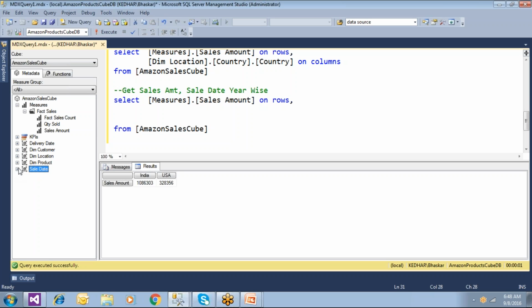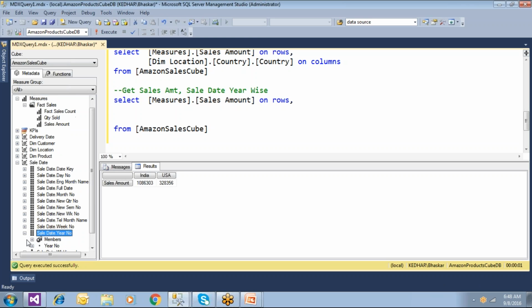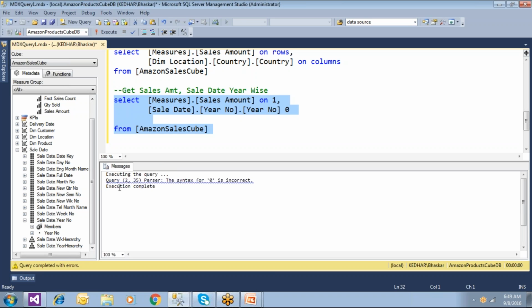Now, when you go to the sale date, you will be able to get all these attributes. And below you have two hierarchies also. Now, I'm working on purely attributes. When you expand the attribute, you will have these individual members. So you should not drag and drop this; you have to drag and drop this. So drag and drop the year, and you simply go here and say on columns, or simply say on 0, and this is 1. Okay, then you execute the data. You're able to get the data. So what is the problem? I missed on.